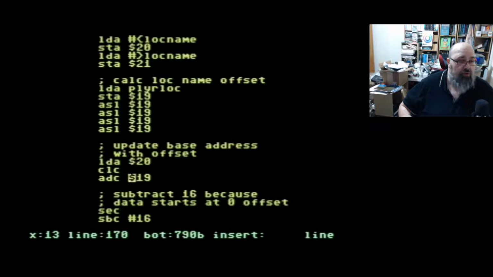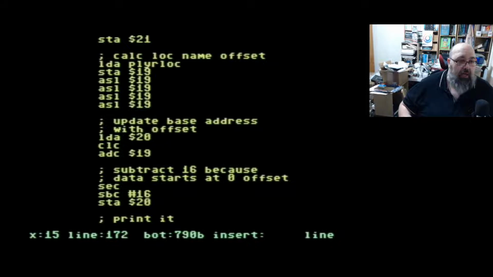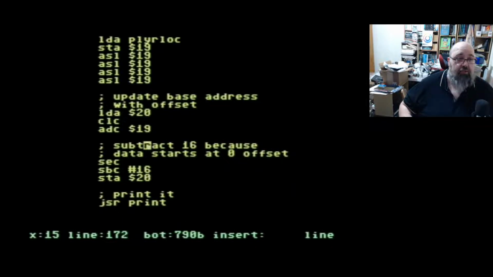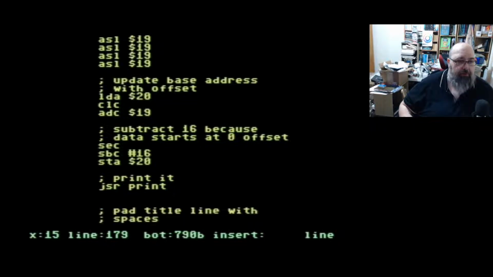Update that base address, add that to the base address. This I think is going to break once I've got a lot of locations, and that calculation starts resulting in numbers bigger than 256. So this is going to break, I know that, but at the moment it's kind of working. And then I subtract 16 because the data starts at the 0 offset, and we start in room 1. So 1 times 16 is going to give us a base offset of 16, but we want to start at 0, so I remove 16 from it, and then I print that out.